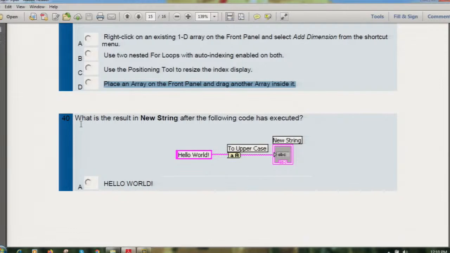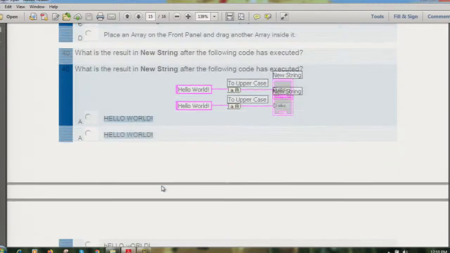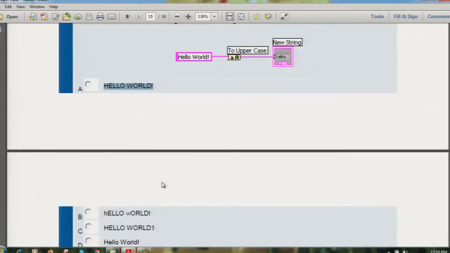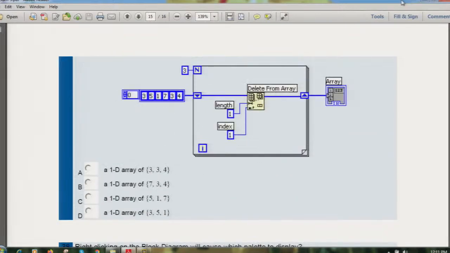Question 40. What is the result in new string after the following code has executed? So this is to uppercase. This one is quite simple. We will get the output in capital letters. So HELLO WORLD will be the output. So this brings an end to our exam 5. Now we quickly shift on to exam 6.